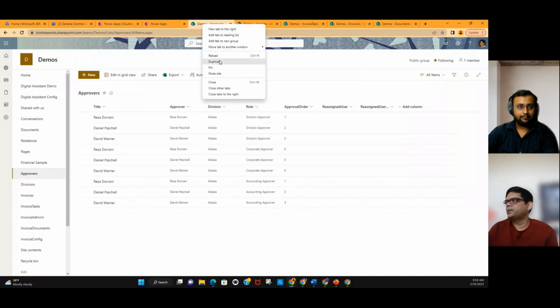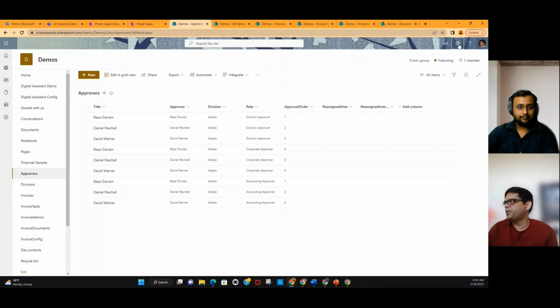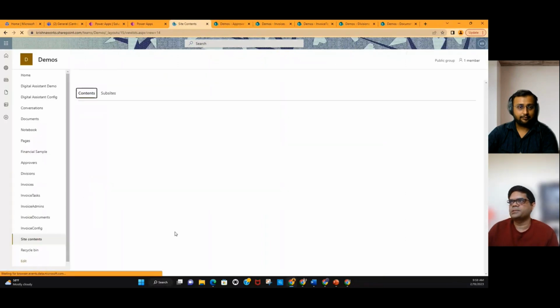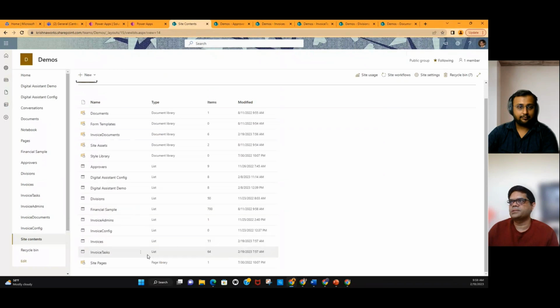Let me just duplicate this, and we will see all the SharePoint lists which are involved in this process. So you may see a few more. The main SharePoint lists which are involved in this process are invoices, invoice tasks, invoice configuration, invoice admins, as well as approvers and invoice documents. So these are all different SharePoint lists and libraries that are used.